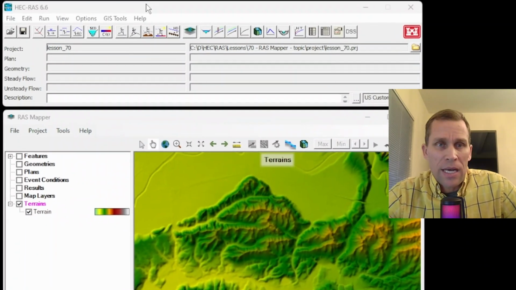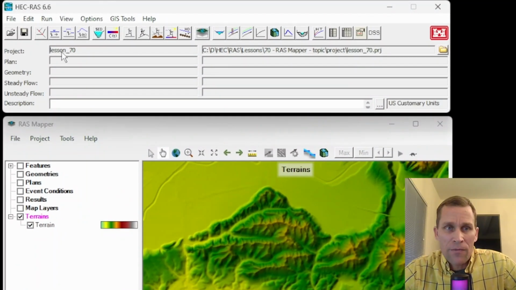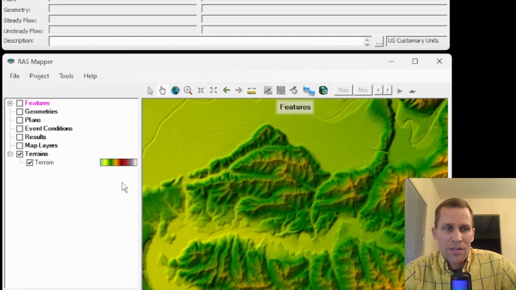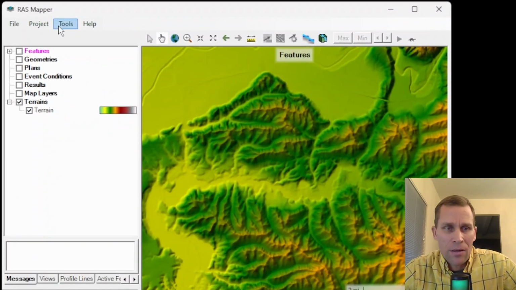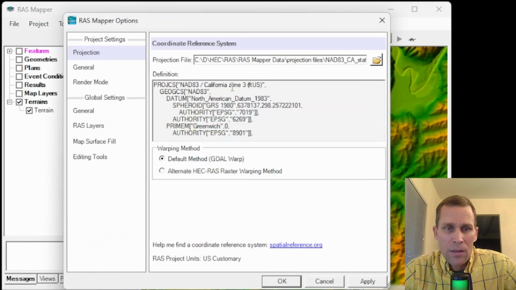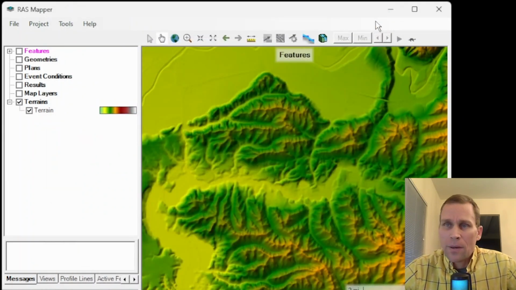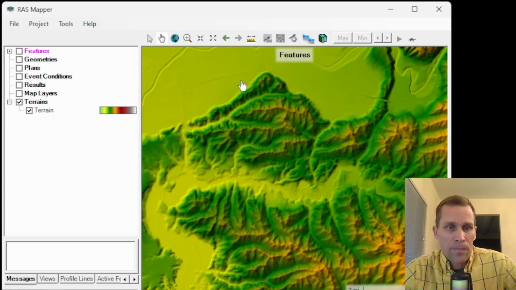All right, what I have on the screen now is my HEC-RAS main file GUI up at the top, as well as the RAS Mapper window down below. You can open up RAS Mapper just by going up to GIS Tools, RAS Mapper. So here is the terrain I already have loaded in along with a projection right here. Let's go ahead and get started. First I'm going to talk about the storage areas, and then after that, the 2D flow areas.